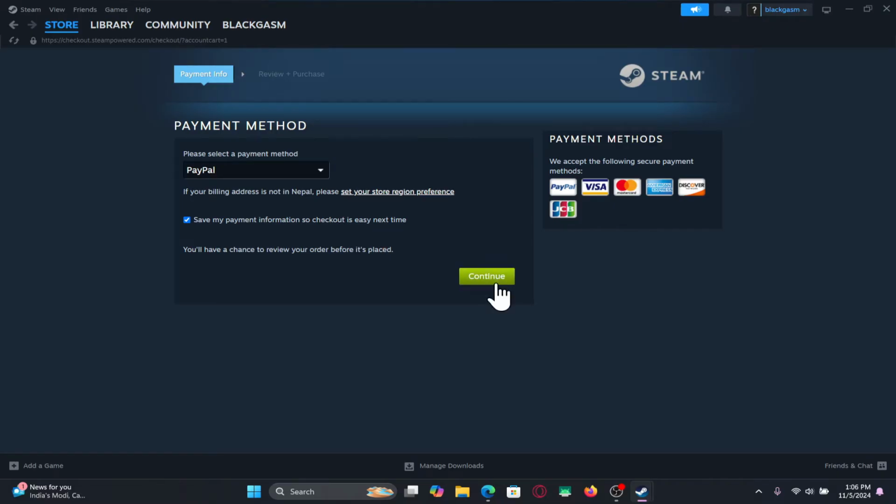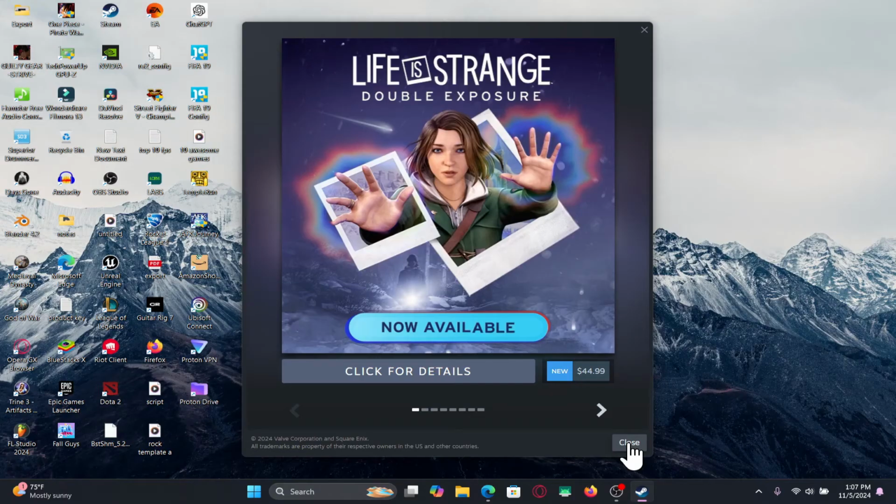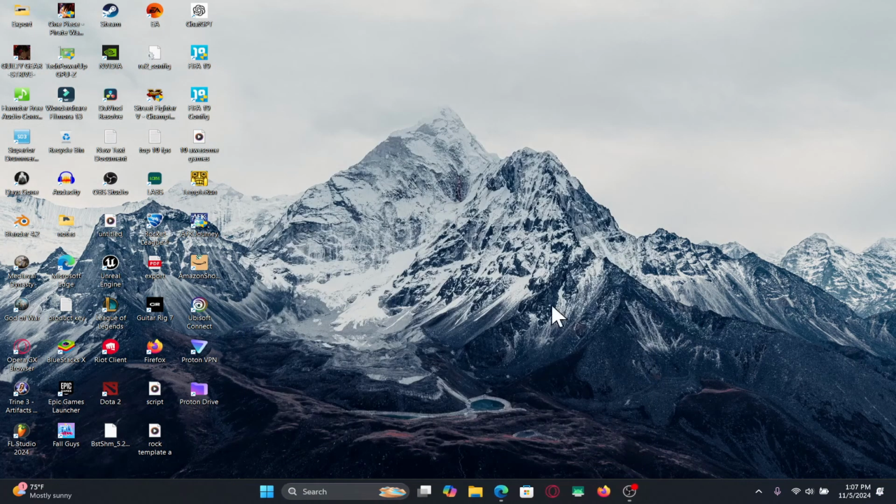Once you have continued forward and finalized your payment method, as soon as the transaction is made, the game will be added onto your library and you will now be able to install the game. Just choose your directory and then proceed forward with installing the game, and you will now be able to play this game on your device right away.